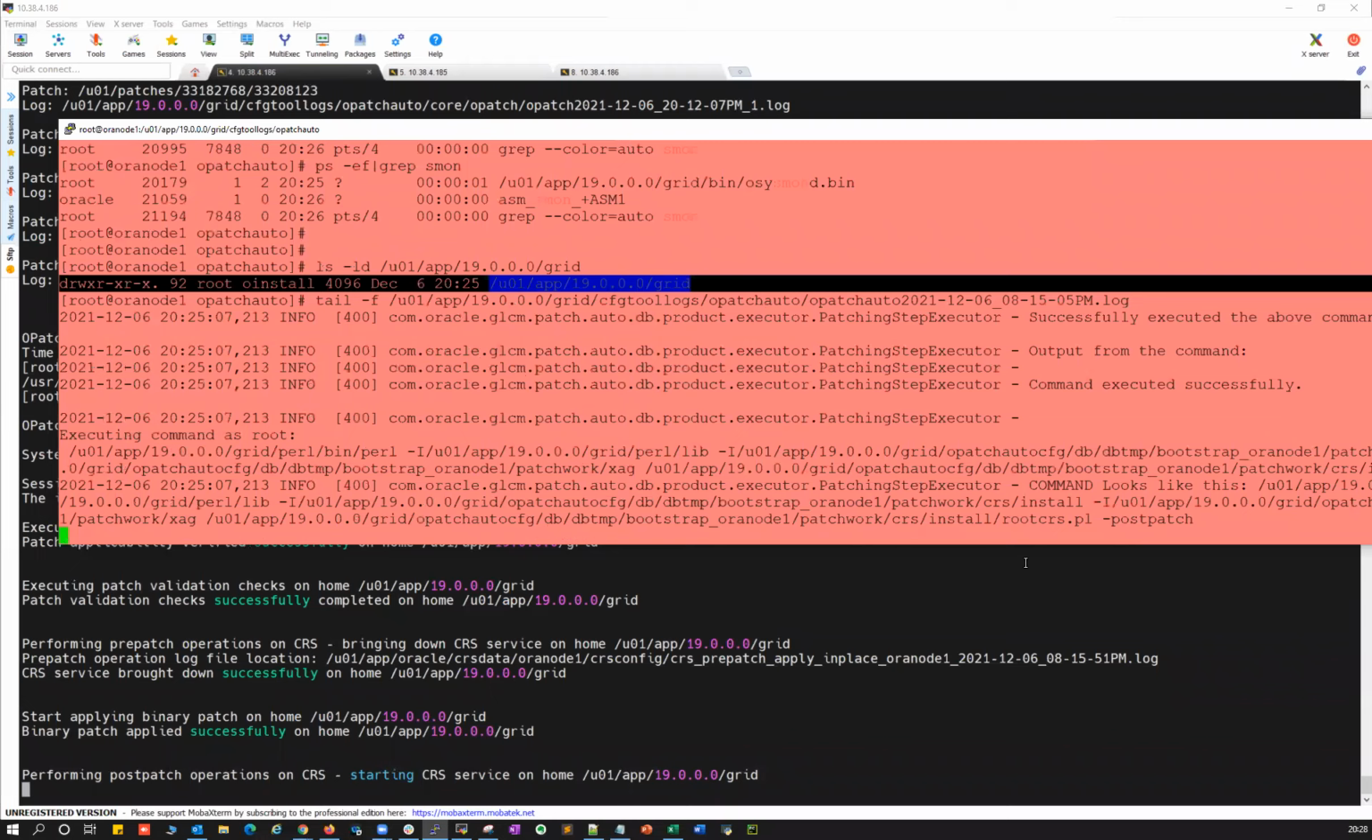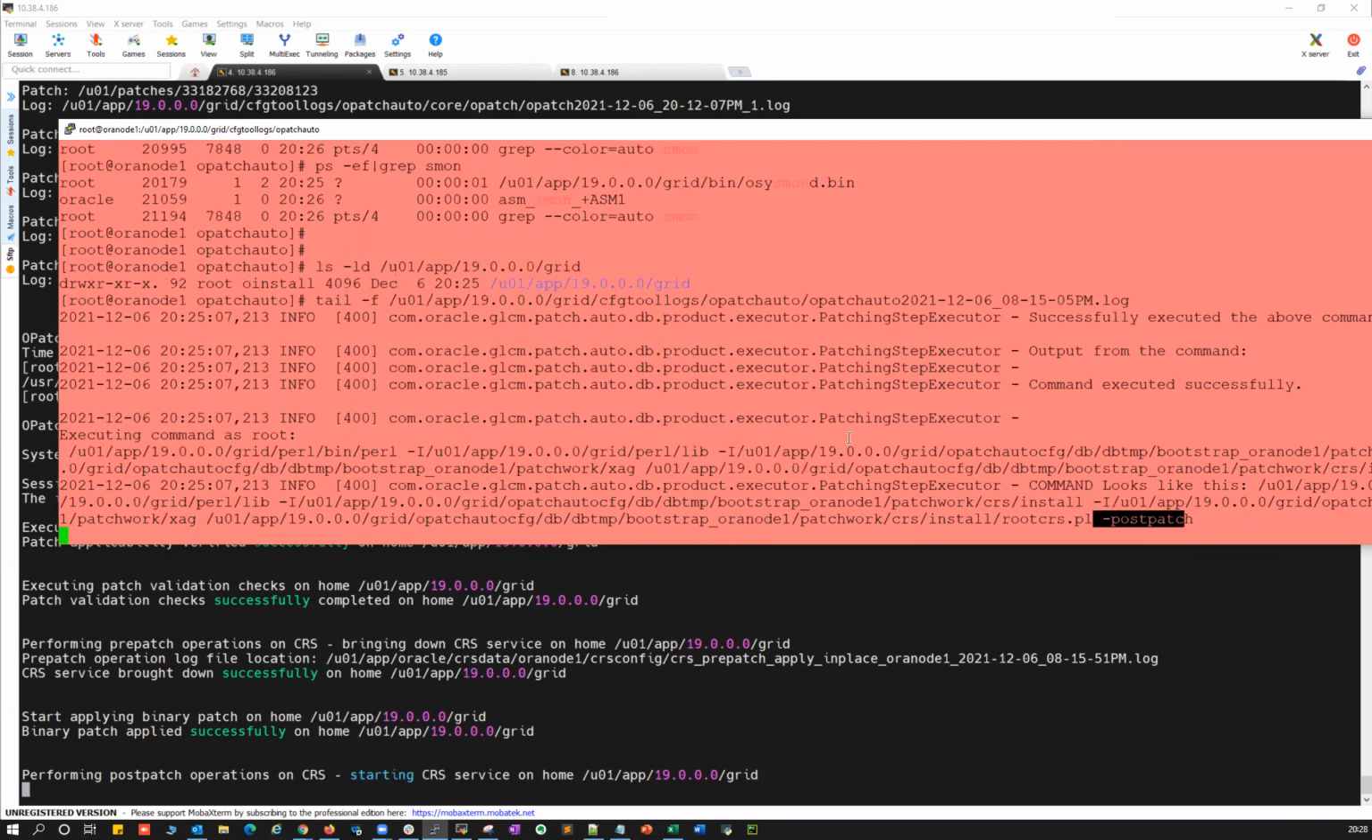If I see here, it's still the pre-patch command. Right, so it will take a few more minutes. Once this is done, then probably we can switch to node 2, and then we'll start that.